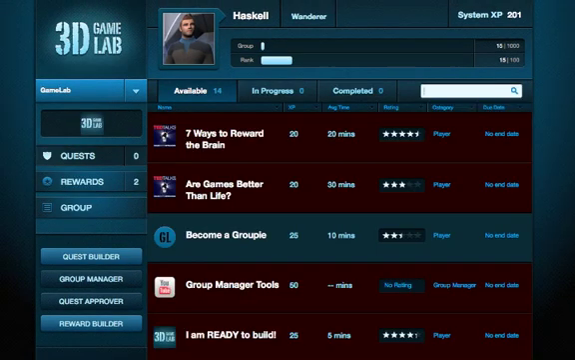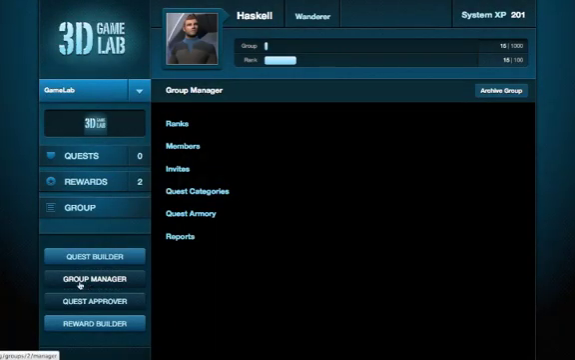So I've switched to another more active group right now, different than the one that I just created, to show you some of the group manager tools. I'm doing that because there's a lot more activity going on in here and a lot more members, more so than a new group. So I'm going to click on Group Manager, and it brings up this menu of options: ranks, members, invites, quest categories, quest armory, and reports. We'll get to all of these, but let's start with ranks.